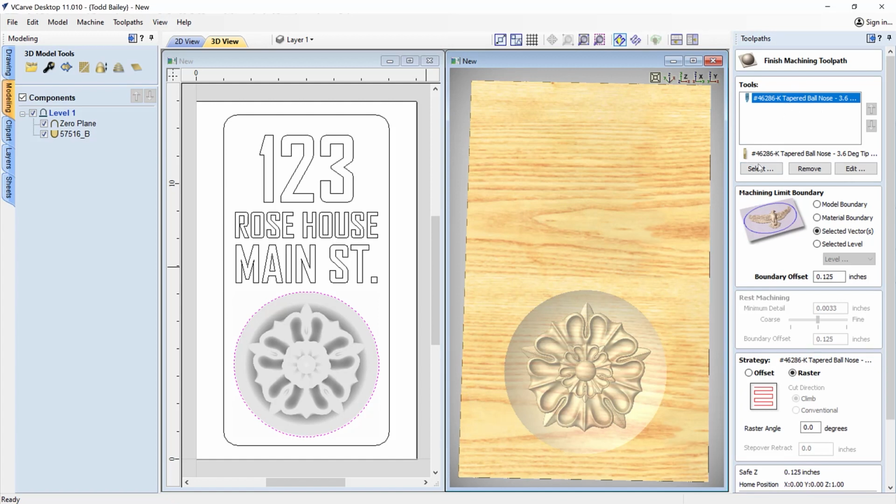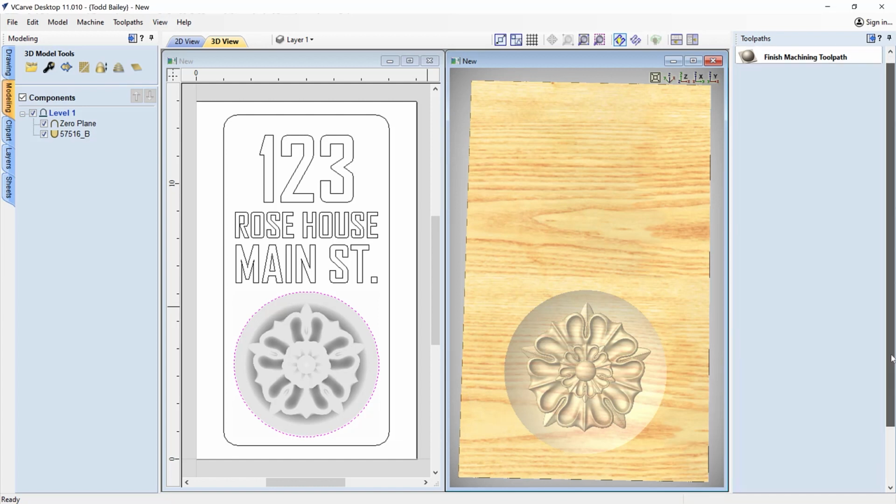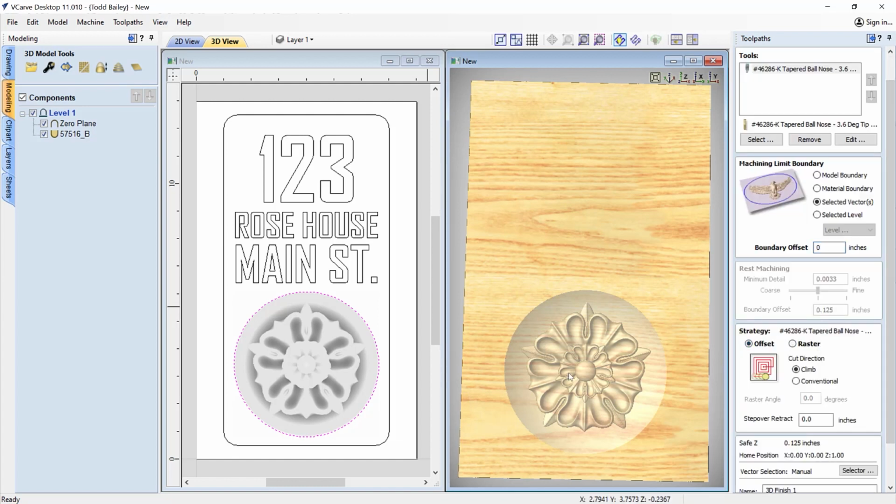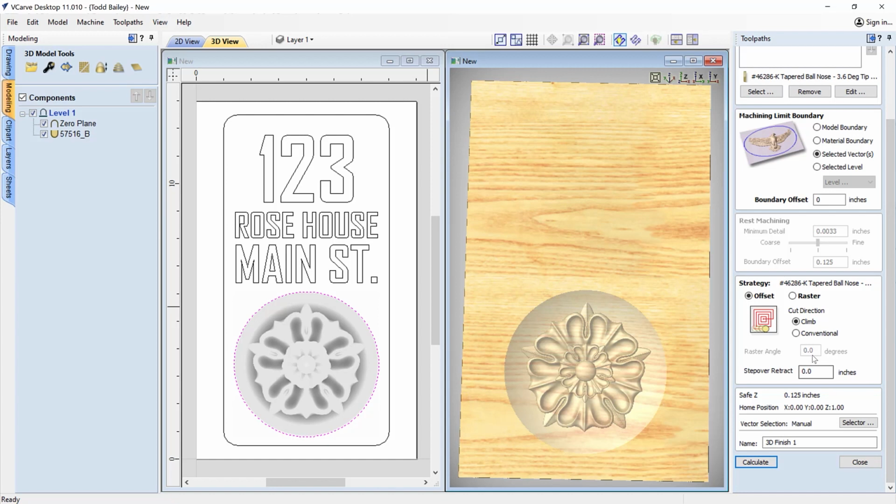If I wanted to change that, I could just go ahead and reselect a new tool, but for right now, that's perfectly fine. We're going to use that selected vector that we have over here in our 2D view. We're going to have 0 boundary offset because, again, it's inside of a dish. I don't want to go outside that. We're going to use an offset tooling strategy. That's because it's in a circle, so I can work my way out from the center. And if there's any machining lines left behind, they'll be radial, or they'll be in a circle, and they'll look like they fit the actual pattern that I'm trying to create here. And that all looks great, and we're going to go ahead and create a finishing pass, and we'll calculate that.